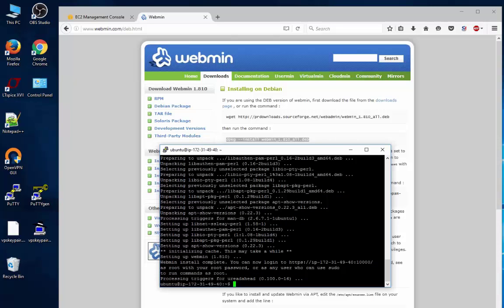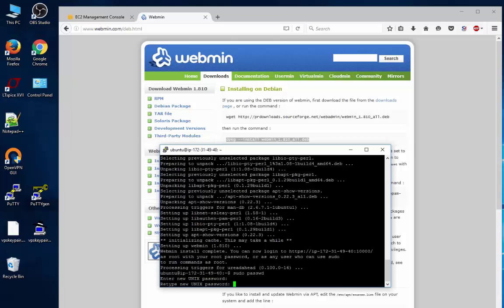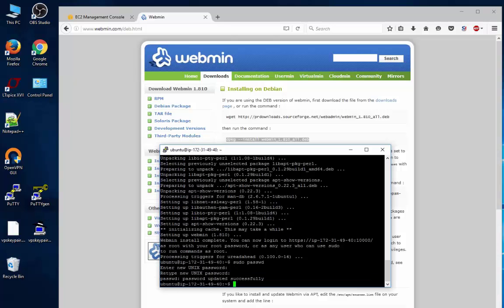Okay, Webmin's installed. Now I'm going to change the root password so that I can actually log in. So to do that, sudo passwd, and then I'm just going to enter a new root password. There we go.